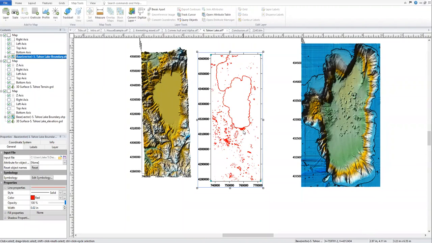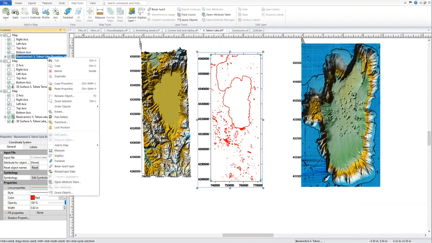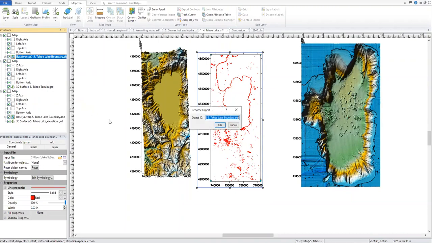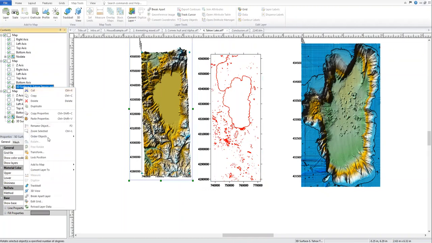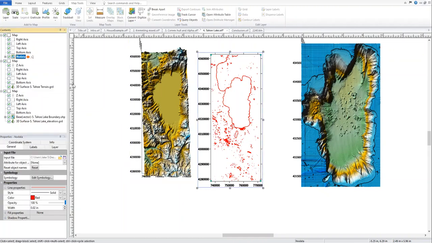And before I start cleaning this up, or before I use it to assign no data, I'm going to go ahead and rename the layer. I'm doing that because I know I'm going to use the polygon at some point to assign no data, and there is another duplicate layer in here, so I want to make sure I choose the right one. So I'm just going to call this no data. And you can rename any object in your contents window by just doing a right click, rename object.